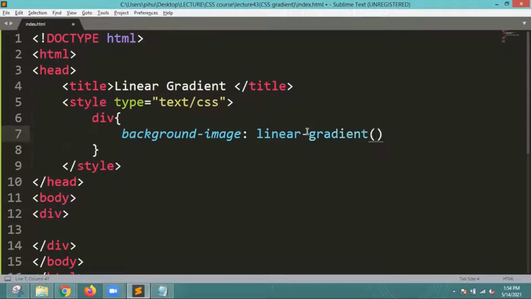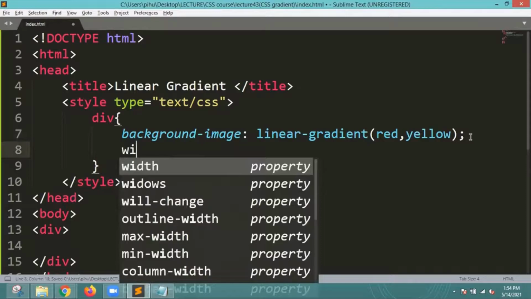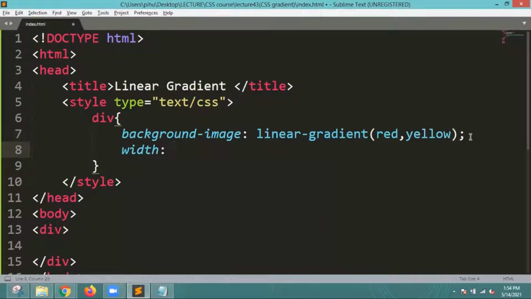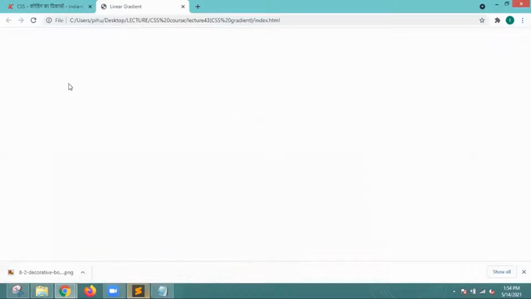So inside the background image, I will write linear gradient, and the syntax is direction, color stop 1, color stop 2. So I will write red and blue. This is the gradient I want. And what is the width? I will mention the width should be of anything, for example 300 pixels I will add. Okay, so I have mentioned these things.